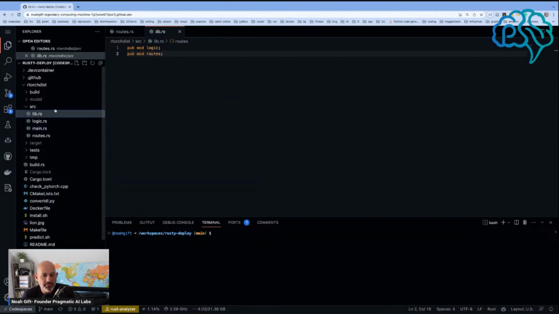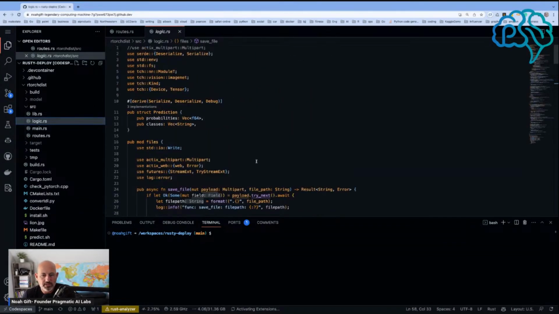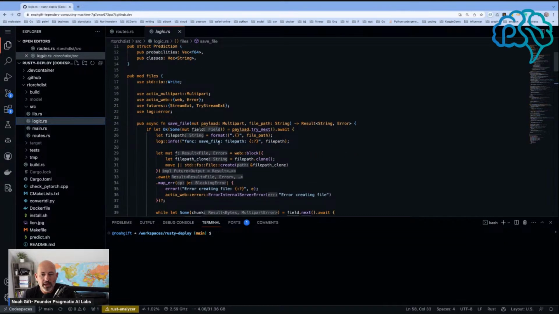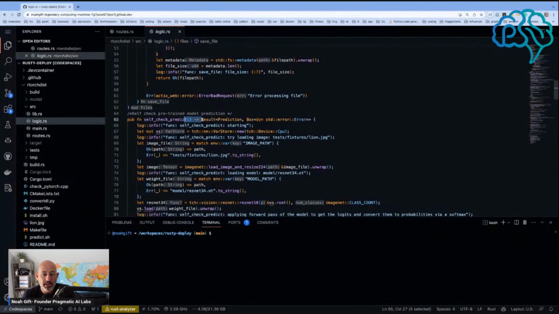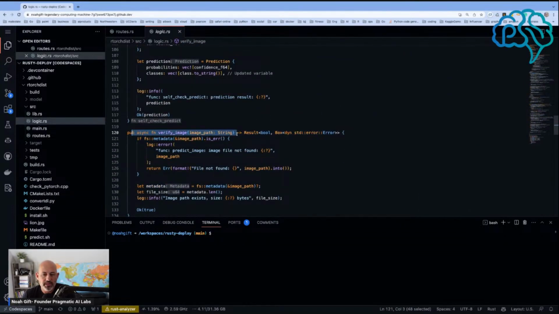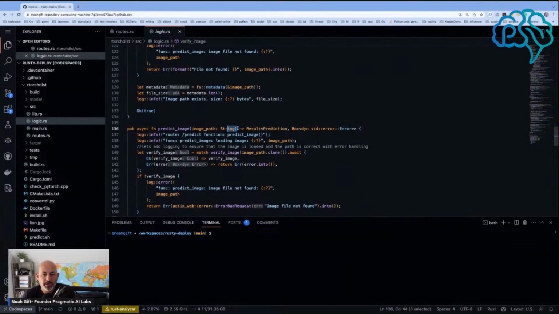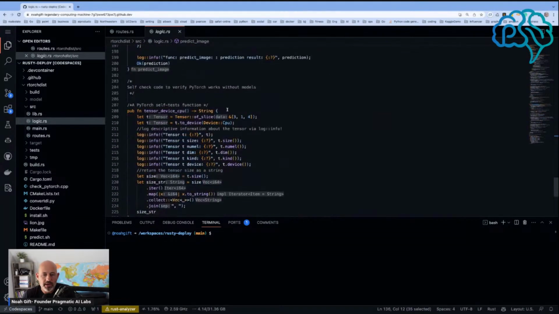Then in terms of the library here, all this does is expose this so it's easy to test. And then I have the logic, which does all the heavy lifting. In this file, we have something that allows me to save files. I also have something that, again, allows me to do a self-check of a prediction. I also have another piece of code here that allows me to verify that an image exists. I have the predict image function here, which is actually not too bad. And then finally, at the bottom, I also have a check for TensorFlow, to make sure that it works properly.